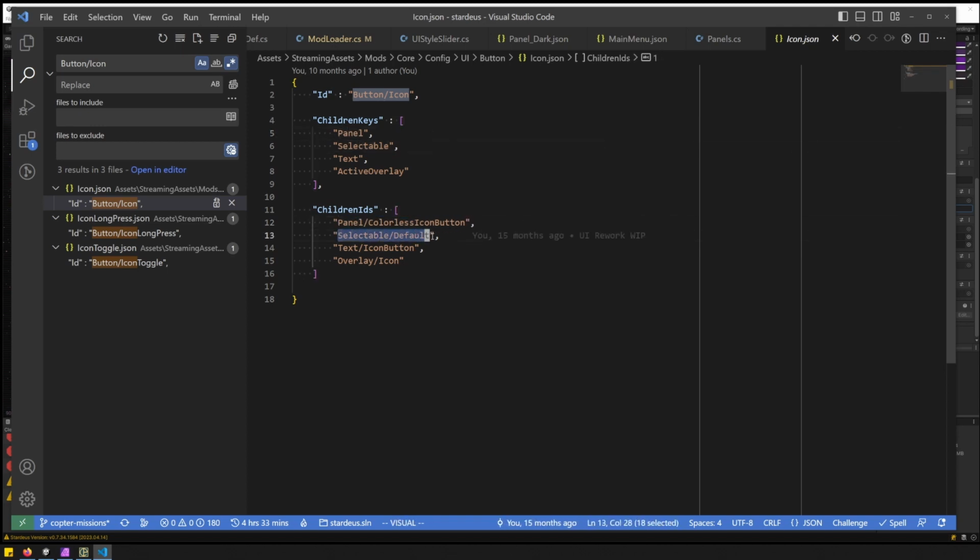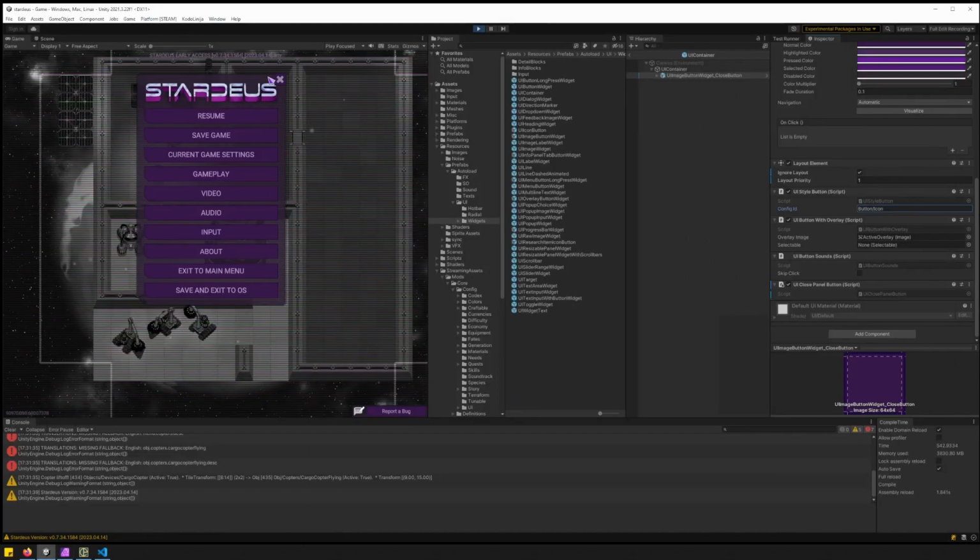Selectable will be selectable default. This will define the colors and transitions when you hover and so on. Text will define the font size and font color and so on. And active overlay defines what happens when we hover this button. Like this will have an overlay shining around it. Yeah, so that's the general idea of how styling works, and it works exactly like that in game, just as I showed you here in the main menu.